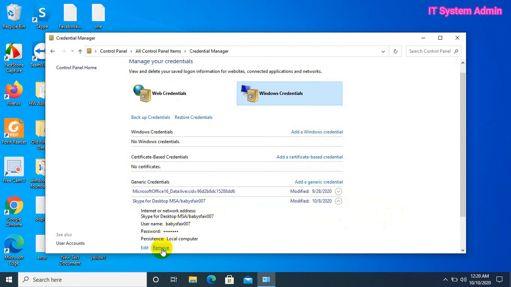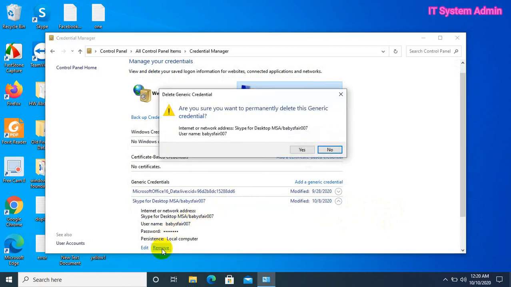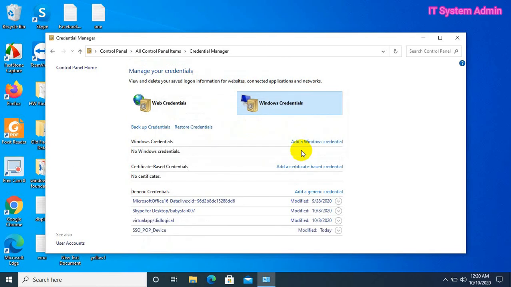Okay, click on remove. Warning message. Are you sure you want to permanently delete these generic credentials? Click yes to delete this. Okay, the credentials has been deleted. In this way, you can delete all your passwords saved in Windows Credential Manager in Windows 10.